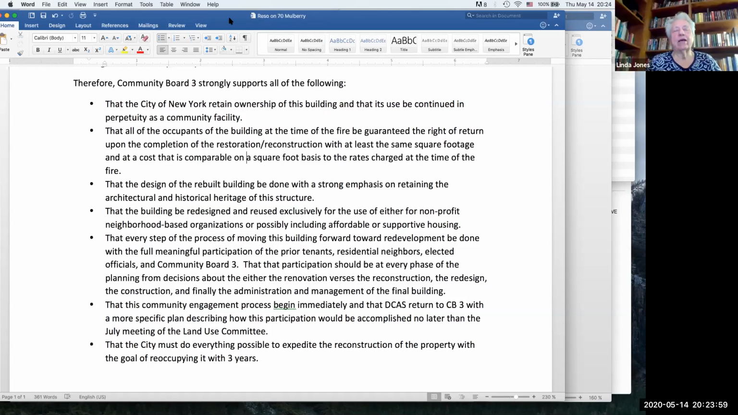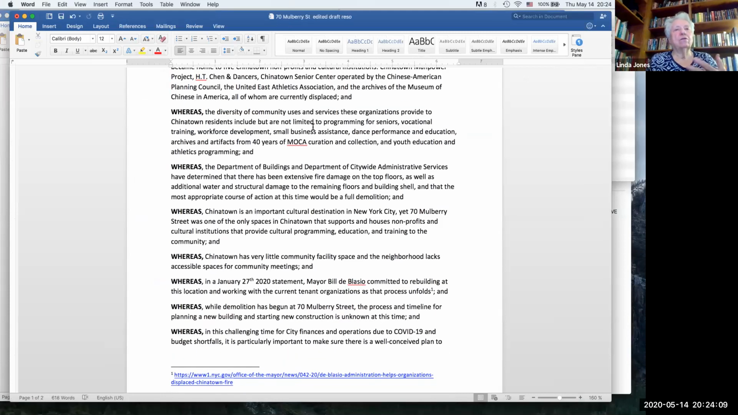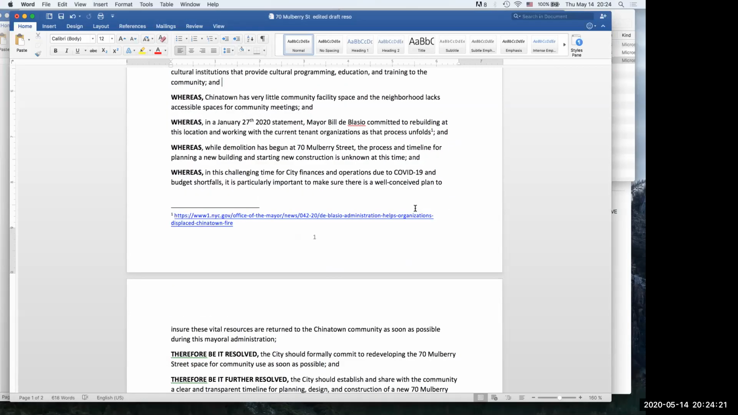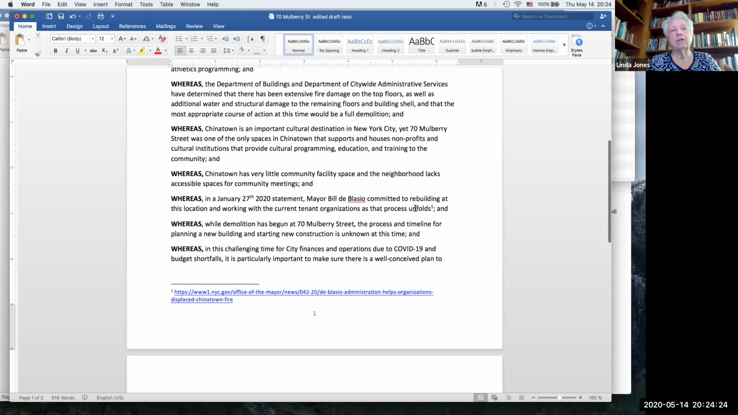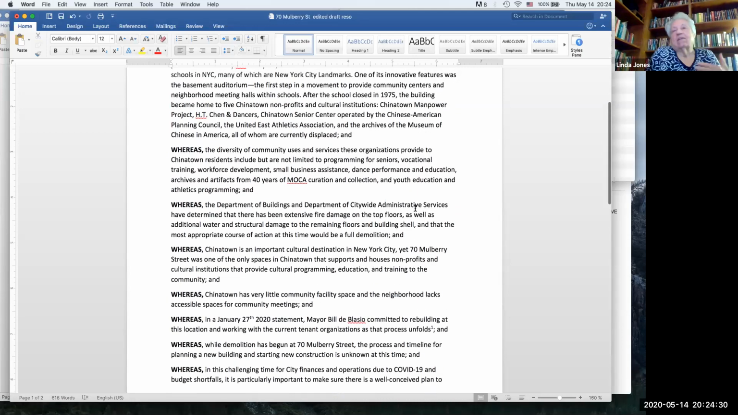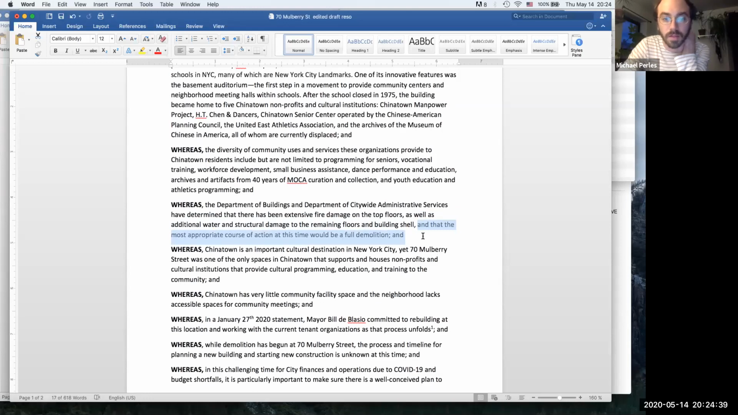I was thinking we could add a whereas somewhere in there, something like: whereas there is strong community support for preservation of the building, it's too soon to assume that that's not possible. I agree. I don't think it should be a whereas, it should be a therefore, right? Well, probably both, but somewhere back in the early part, it expresses that it's already decided that the building's going to be demolished, and there's no community input. I propose that we remove what I've highlighted here, that the most appropriate course of action at this time would be a full demolition. I think we should take that out.